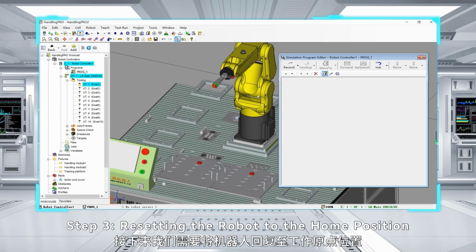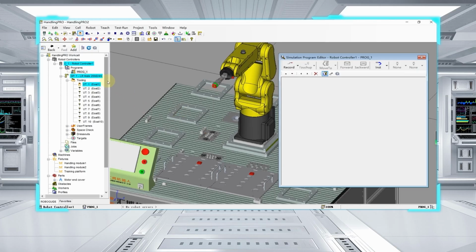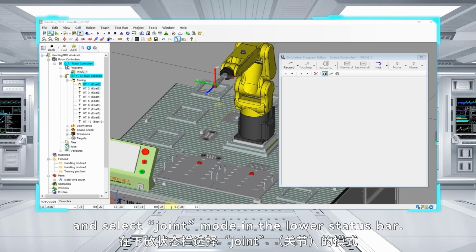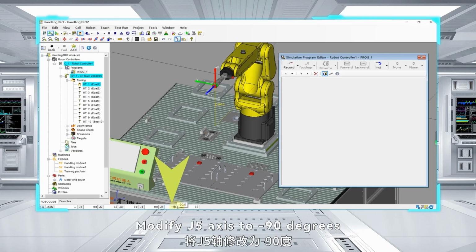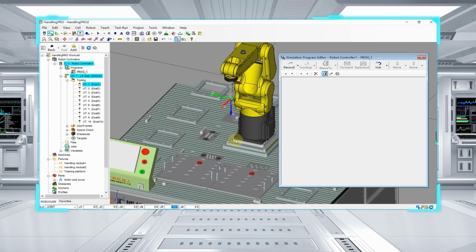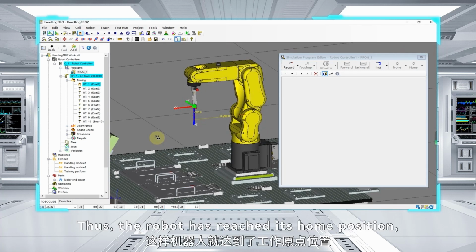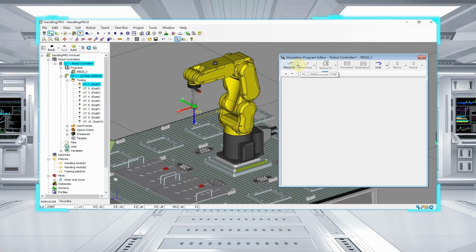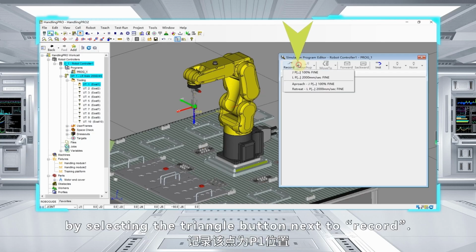Step 3. Resetting the robot to the home position. In the top menu bar, locate Lock/Unlock Teach to Selection. Click on it, and select Joint Mode in the lower status bar. Modify J5 axis to -90 degrees and press Enter on the keyboard. Thus, the robot has reached its home position, and we will record this point as the first point. Record this as P1 by selecting the triangle button next to record.